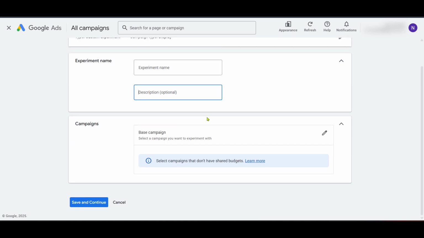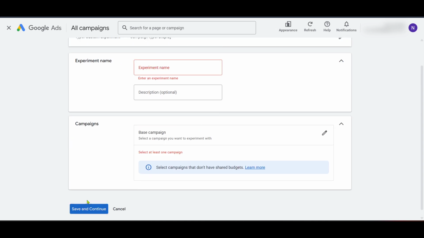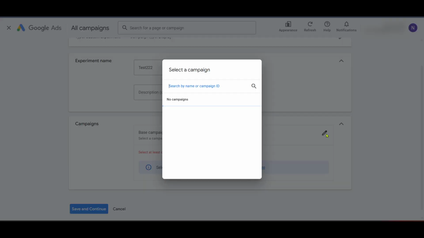At this point, configure your experiment by naming it and setting your preferences for timing, budgeting, and targeting. Remember that the key to effective split testing is to change only one variable at a time so that you can clearly identify what influences performance. Adjust your settings as needed, and when you're ready, launch your experiment.